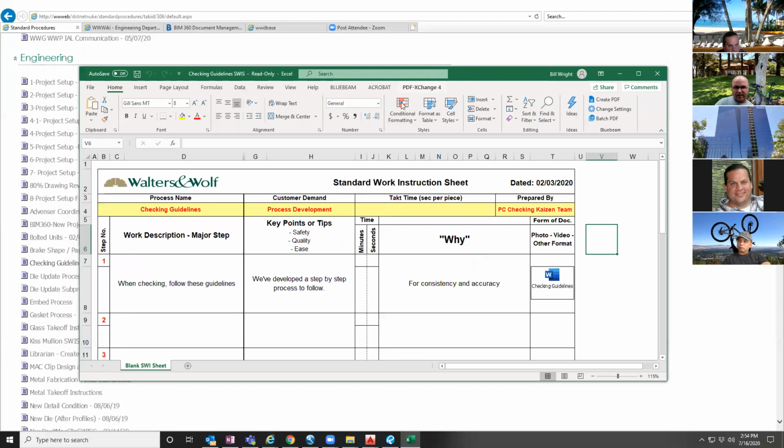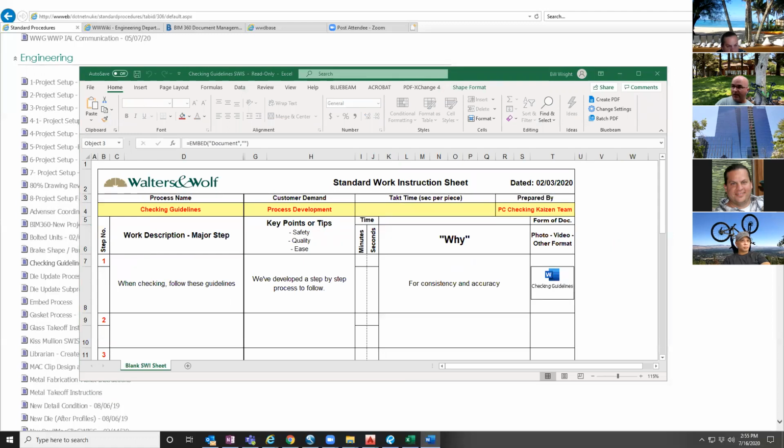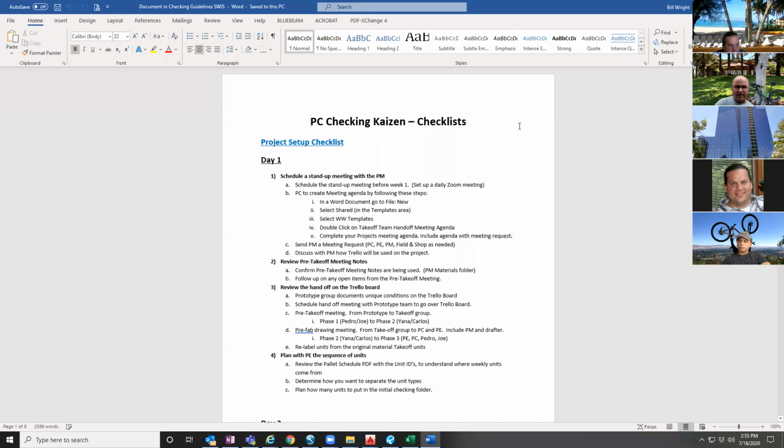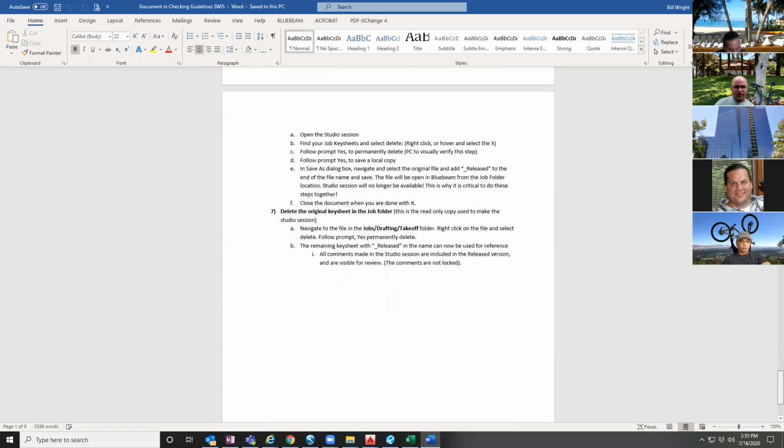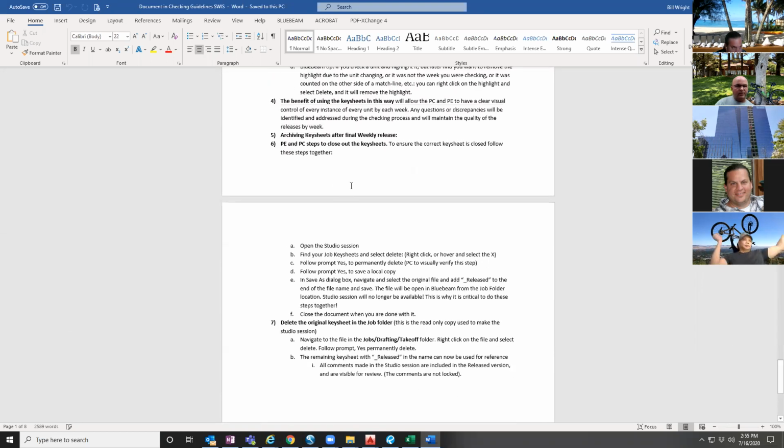The Swiss is actually a link to the checking guidelines page because there's a lot of detail in here. There was too much to try to set up in this Excel format. So we navigated to the item in question, which in this case was archiving the key sheets after the final weekly release. So we did these steps together.